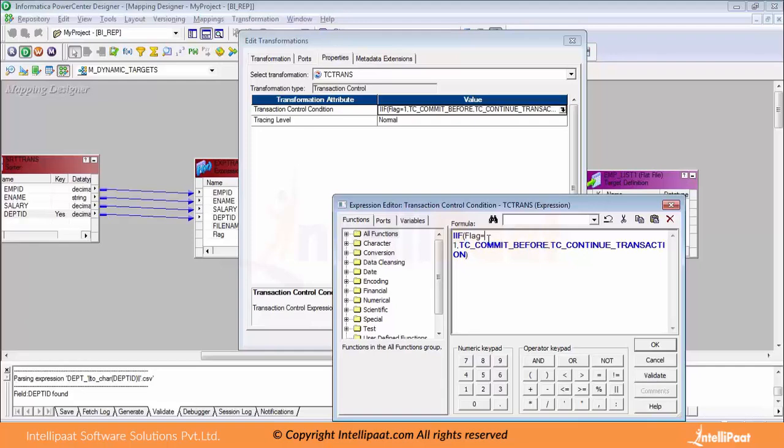So here in the previous expression transformation we set the flag value to 0 or 1. Now I am saying that if flag is 1, TC_COMMIT_BEFORE. That means before executing this record, send a commit command till the previous record. So what will happen is it will close the previous file and open a new file. When you use flat files with transaction control, when you send a commit command to the flat file, it will close a file and it will open a new file for the next record. So that is the use of transaction control in creating dynamic files. So if the flag is 1, it will commit, otherwise the transactions will continue, it will not do anything.